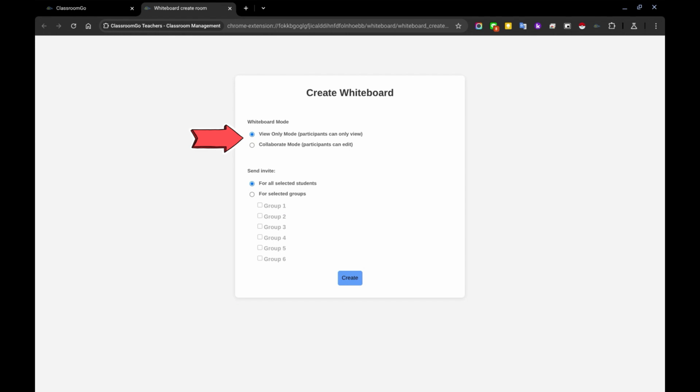Teachers can choose to set the interactive whiteboard as view only for students, or allow students to edit and collaborate directly on the board. In addition, teachers can push a single interactive whiteboard to the entire class, or use ClassroomGo's group feature to send separate, group-specific whiteboards to each team.